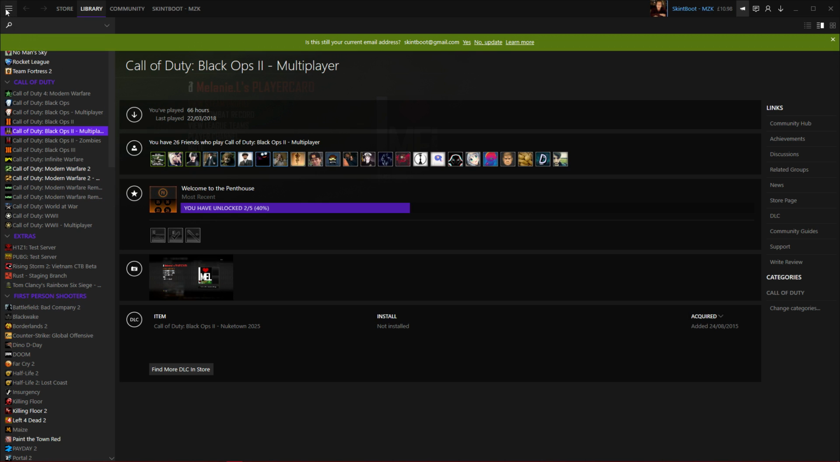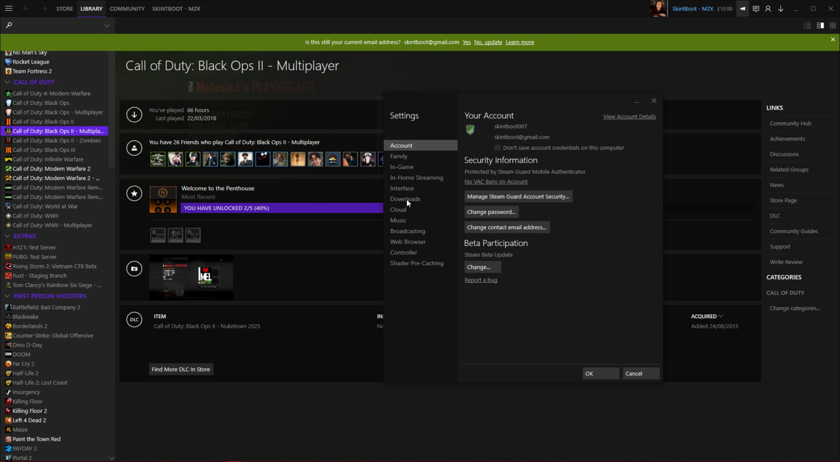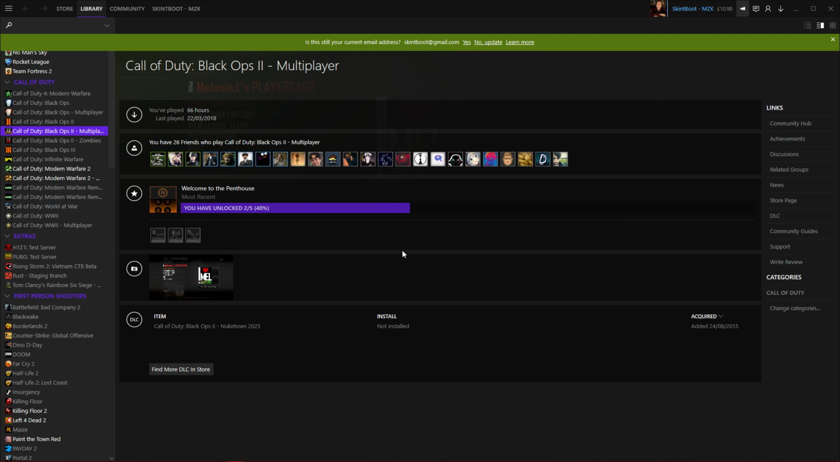Now, for whatever reason, if you wanted to disable this, you quite simply go up on the left, go to settings, and go back to interface and simply select the default skin and do what have you. So that is quite literally it. There is nothing else you really need to know about that.